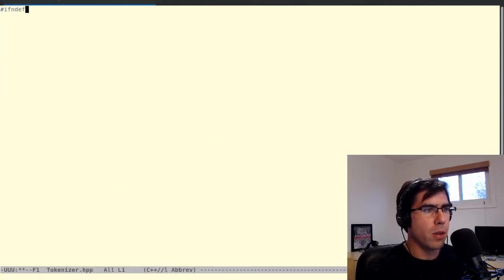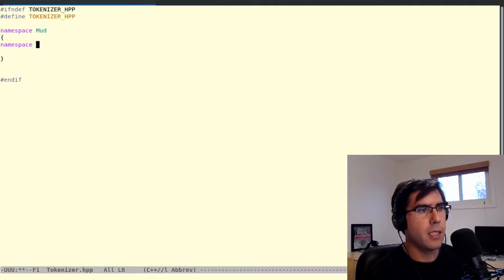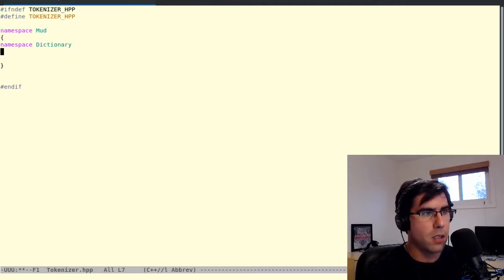Okay, so dictionary tokenizer.hpp. Let's write our include guard. And let's do our namespace here, namespace mud, and namespace, spell correctly, dictionary. Okay. And then class tokenizer. All right. So, what do I want this to look like?